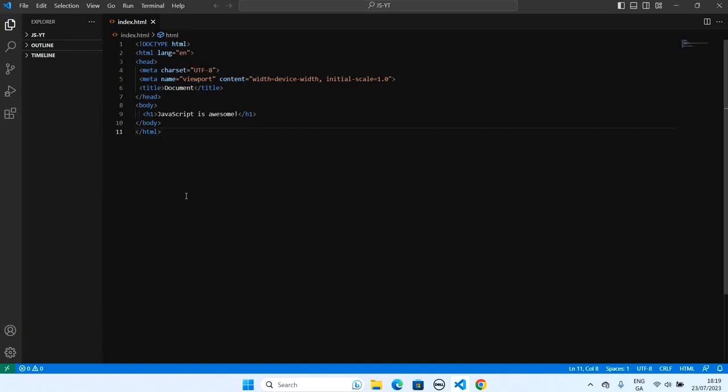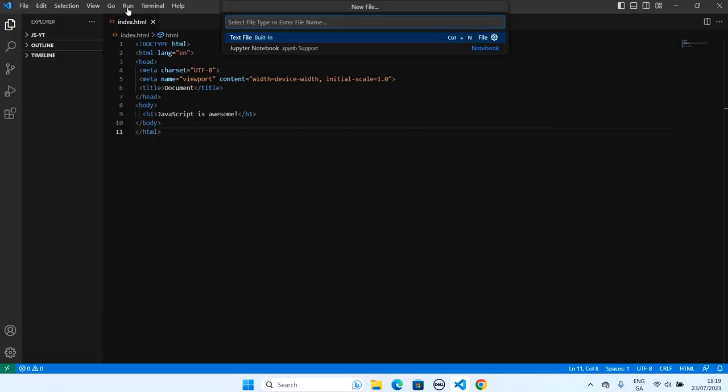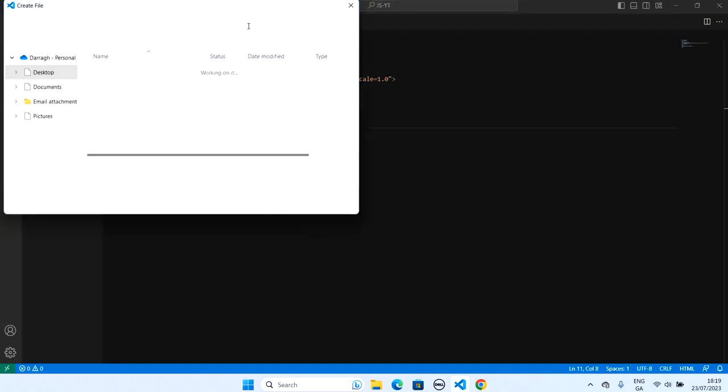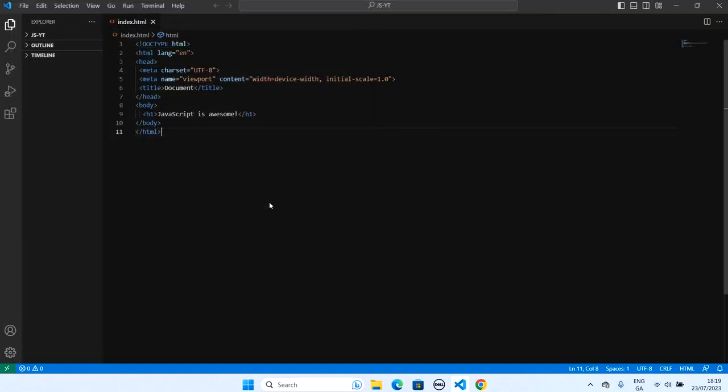So we're going to call this script.js. So I'm going to say File. You can say New File or New Text File, whatever the case may be. And I'm just going to call it script.js and hit Enter. And whoops, script.js. So the JS extension is important, and create file.